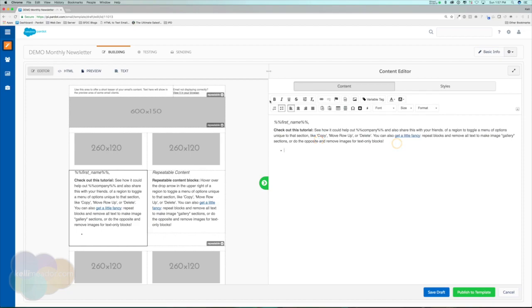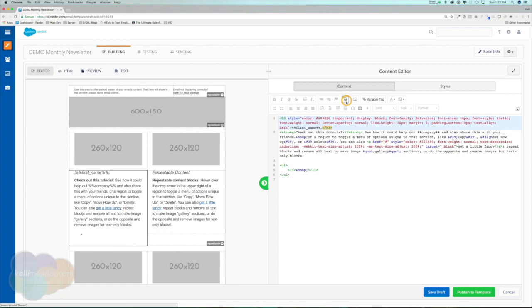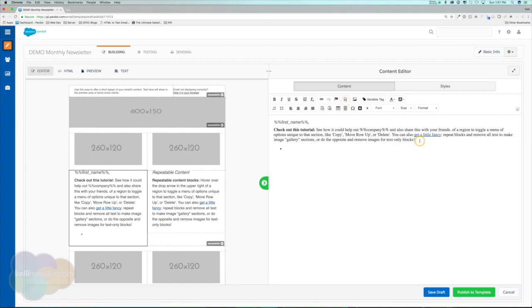Another couple of items that you should know up here, if you know HTML, you can definitely go into the HTML here. Oops, there we go. And so you can change in your HTML if you feel more comfortable doing it this way or changing your color, but you don't have to go into the HTML. This is what makes Pardot great. If you're not comfortable with HTML, don't worry, just use the WYSIWYG editor.